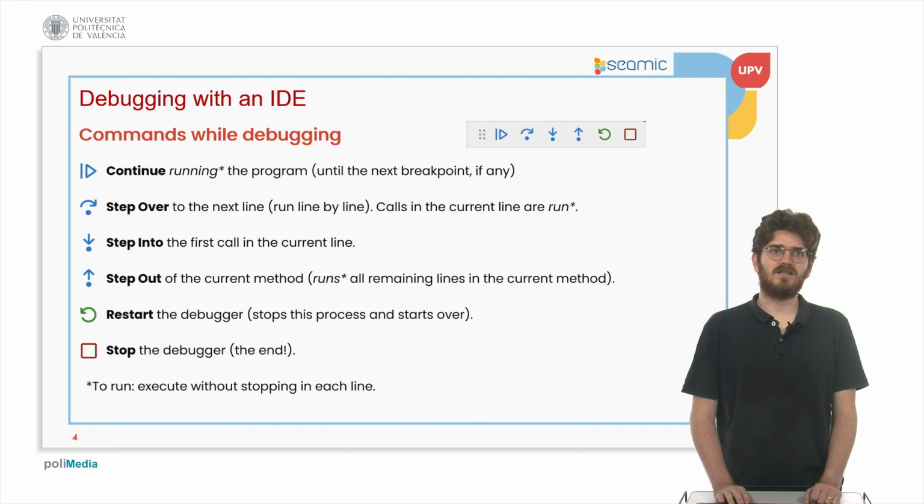The first icon, continue, keeps running the program, which means that it keeps running without stepping line by line, so it continues as normal until it reaches the next breakpoint. The next button, the step over button, goes to the next line, but ignores any calls. So calls in the current line are run, not debugged. We can also step into the first call in the current line.